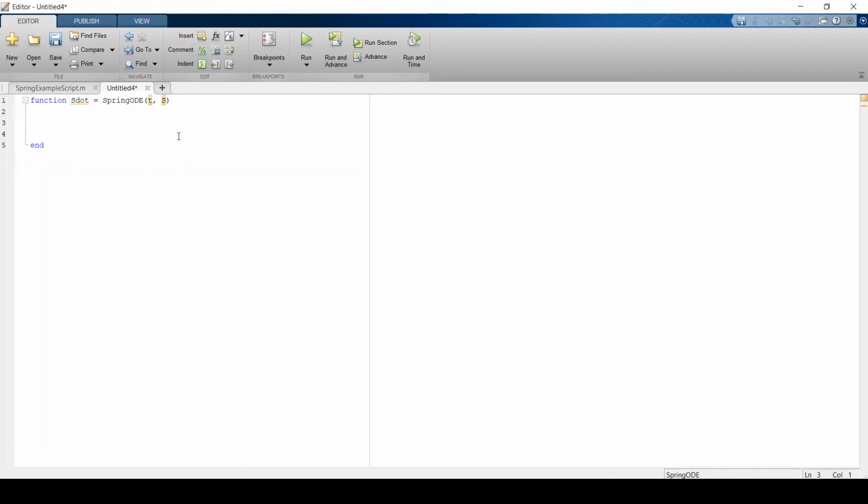So the first thing that I like to do in my ODE function is to pre-allocate S dot to be a column vector. So I set this up as a 0 vector, and I know that's going to be length 2. So S dot I say is zeros(2,1). And now I can start saying what each one of those indices of S dot is. So what is the first index of S dot?